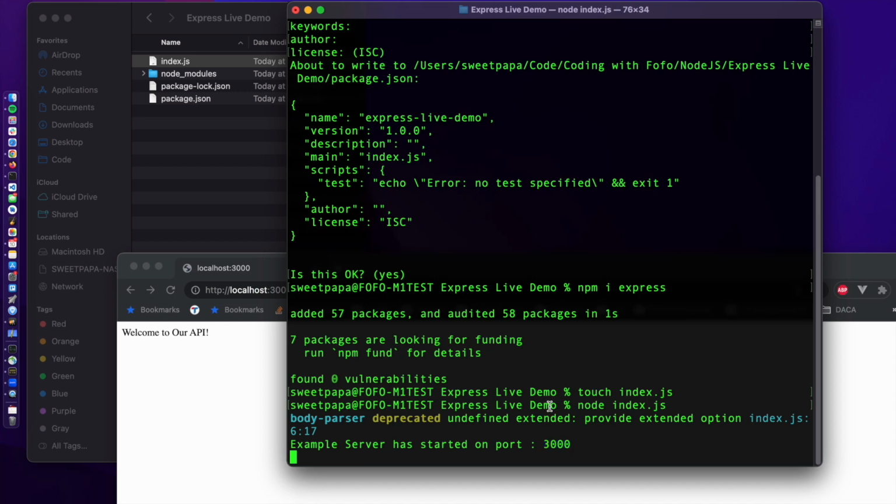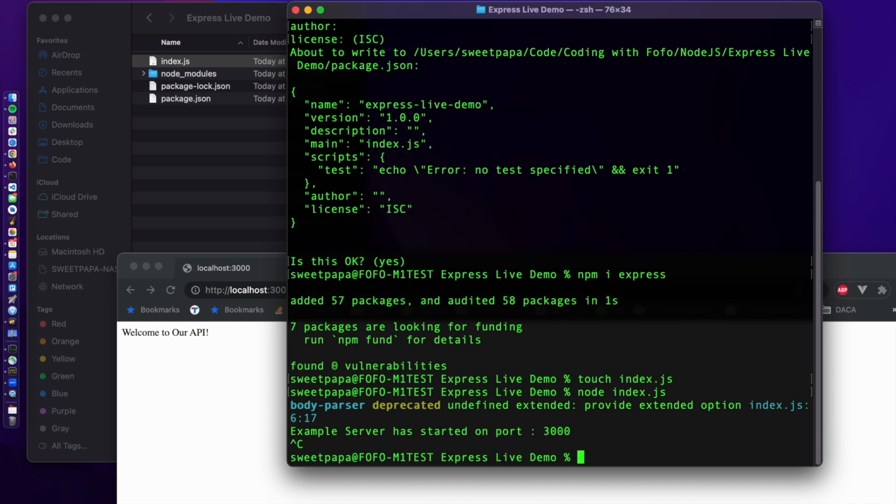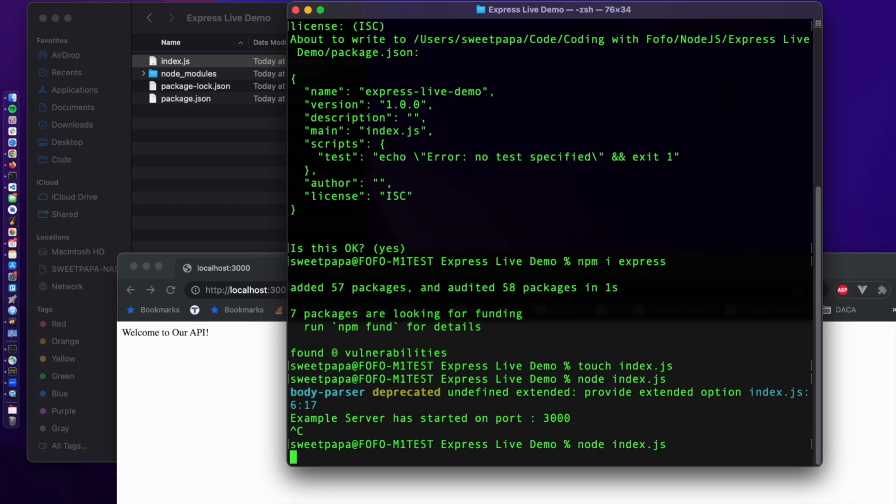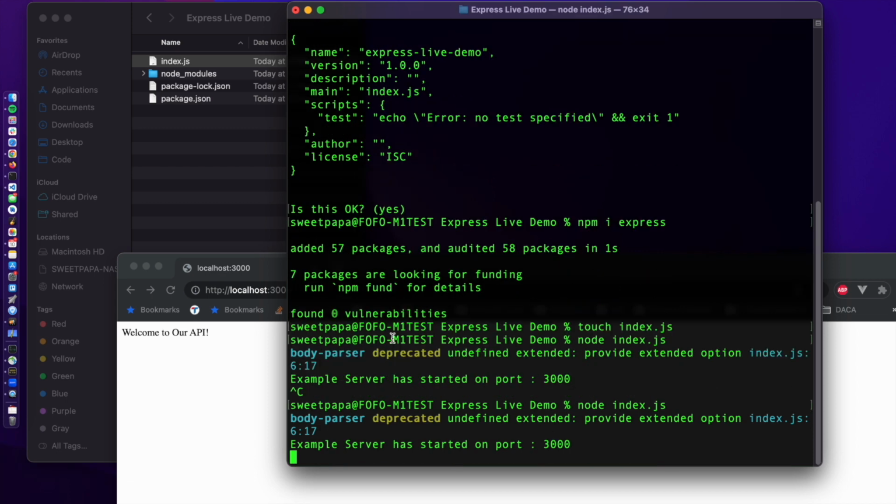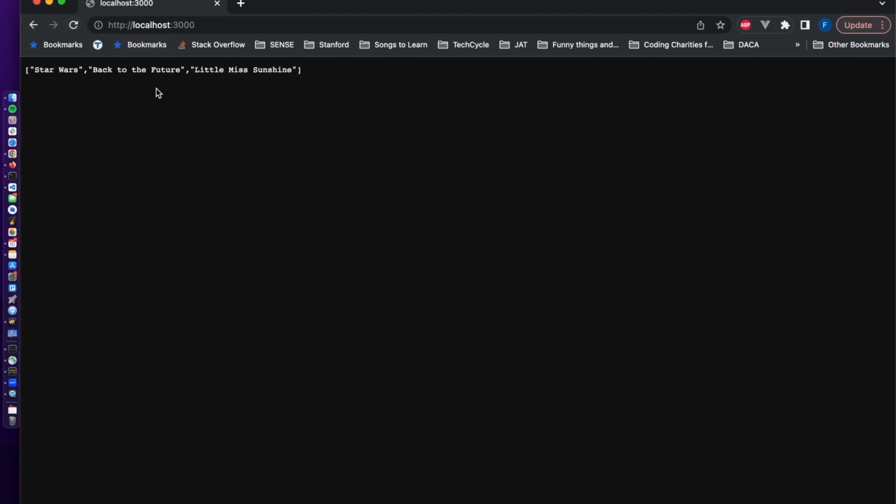Let's go ahead and go to our terminal where we started our server. I'm going to hit Control-C to stop the app, and then I'm going to type node index.js again and start the server again. And you'll see if we refresh it, there we go. We got our list of movies.